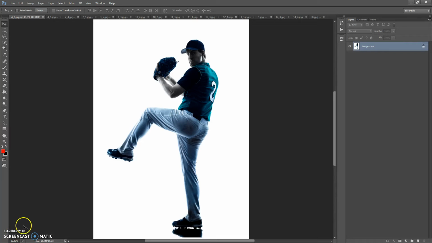Hello, today I show you how to use Sci-Fi Photoshop action, and here is some of the results that you can make with this action.